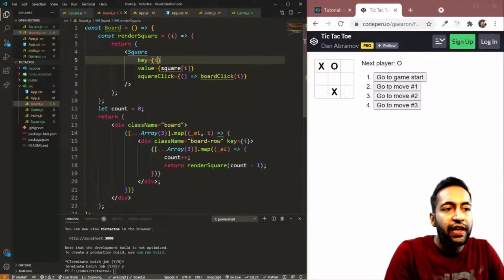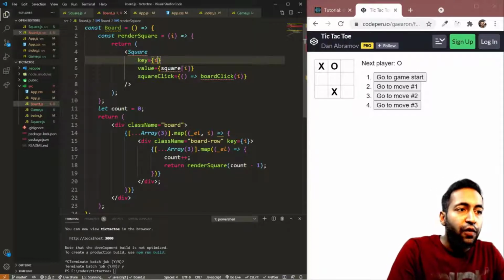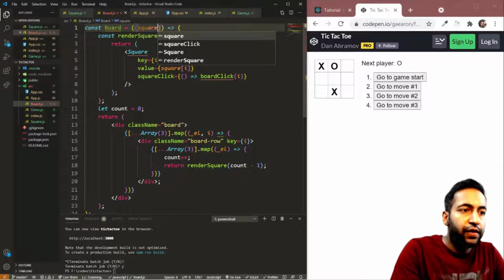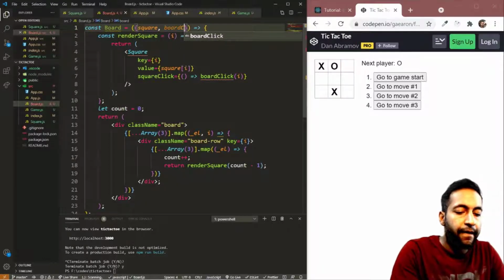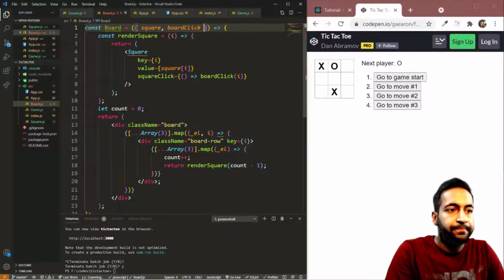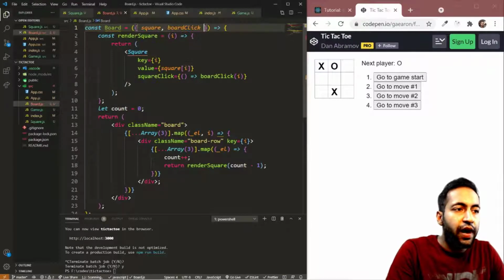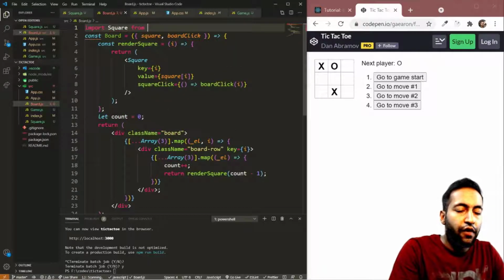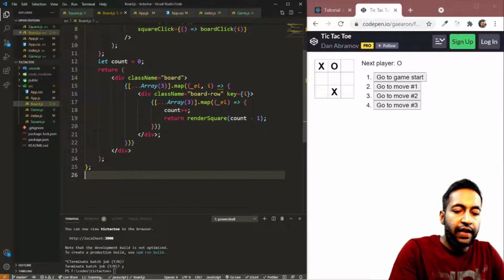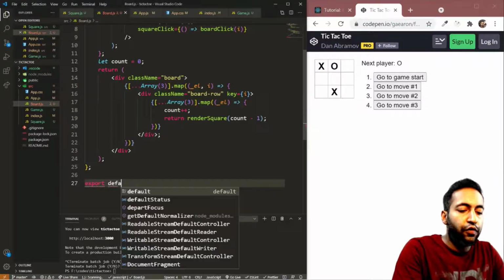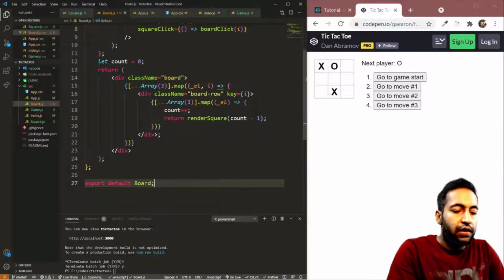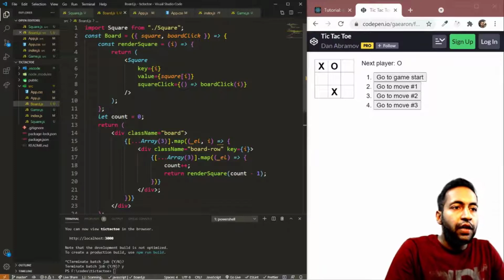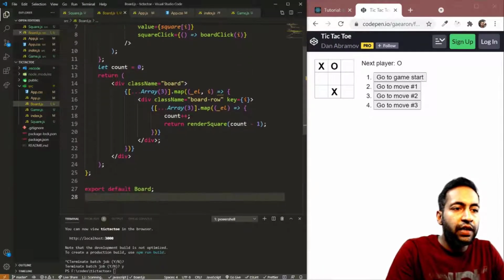Now we don't have this bold click function, and we don't have this square array. So again, we will receive those as props. So here we'll say square and bold click like this. And we also need to import this square component. So we need to say import square from ./square like this, and we can export our board component like this. So now our square component is ready, and our board component is also ready.